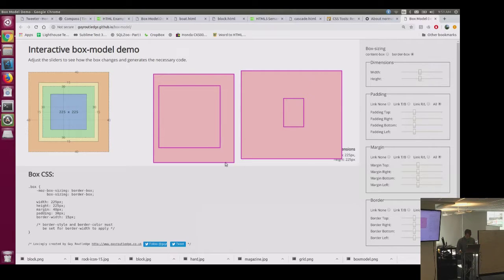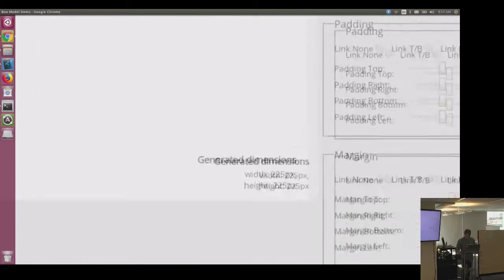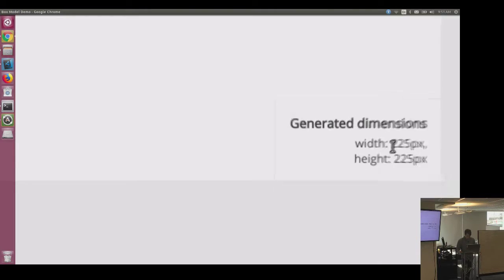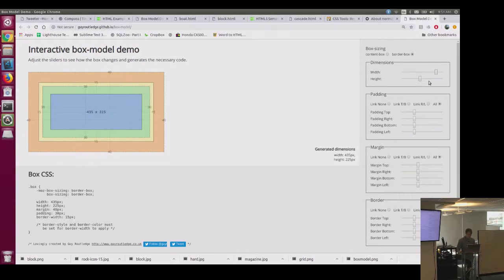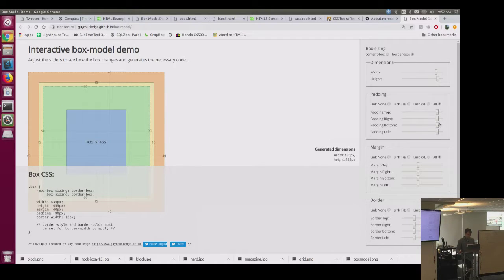So my width right now is 225, and my generated dimensions width is 225. So my width is exactly from border to border how it's going to be. If I increase it to, let's see, now it's 435, it's still 435. And if I change the padding, it's still 435. I can give almost no padding. It's still 435. So now I can set as many equal size boxes as I want.